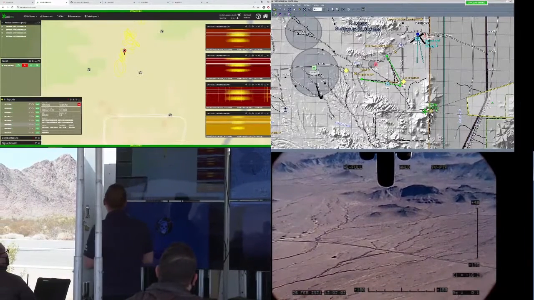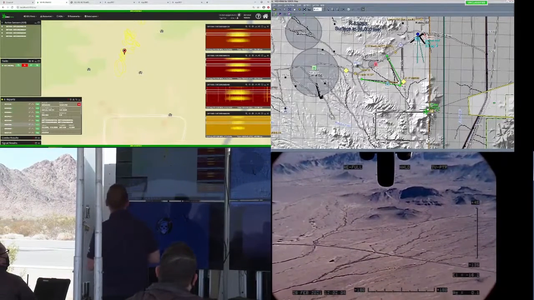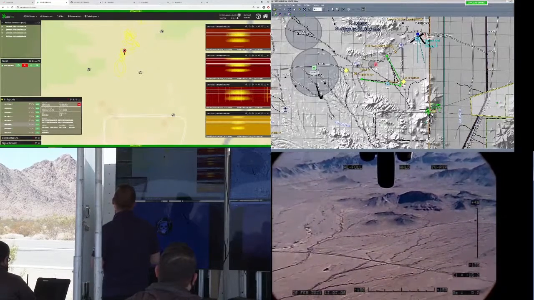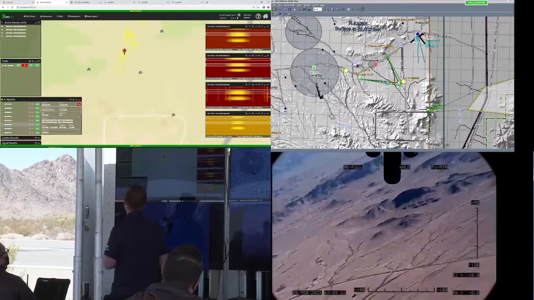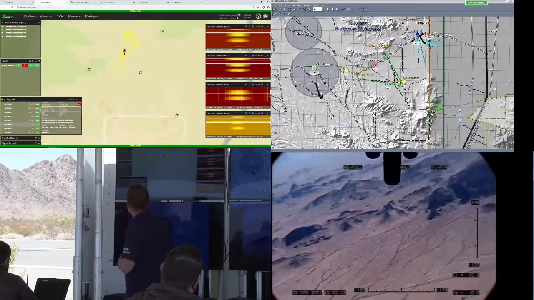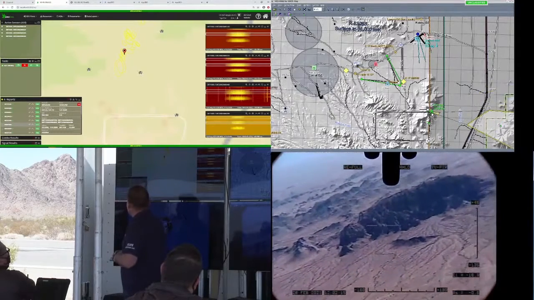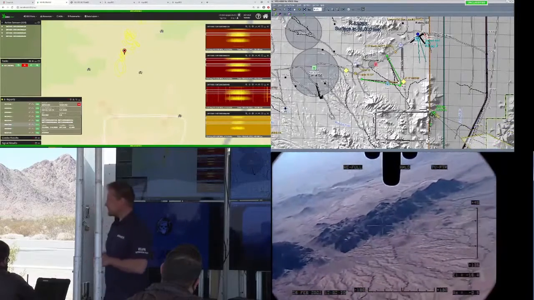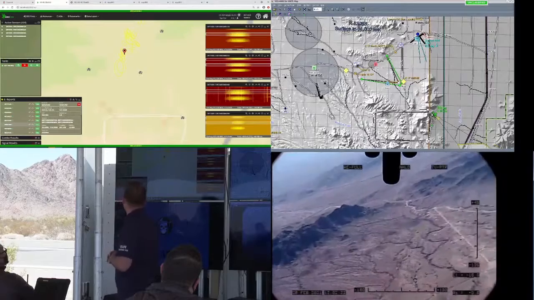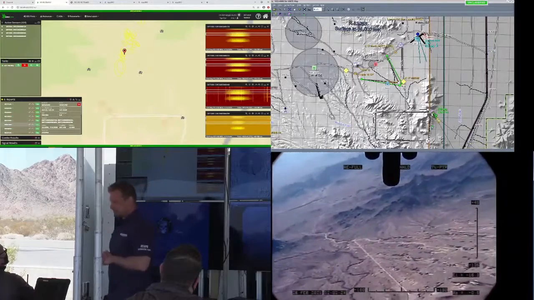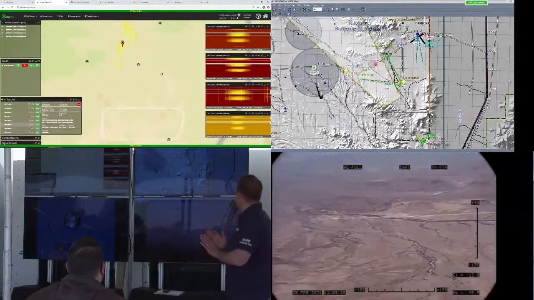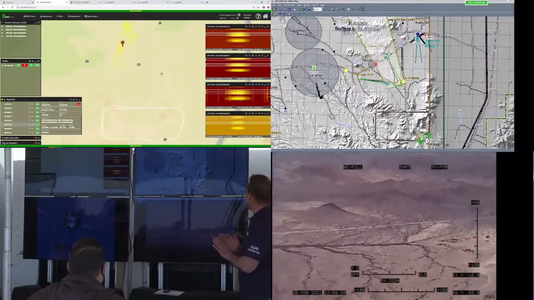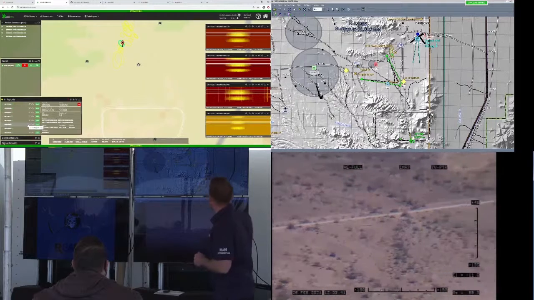33.3396. Then negative 114.3026. That's correct. So he's entered it in. They're swinging around to look at the position that we provided. So you can see him panning right now.